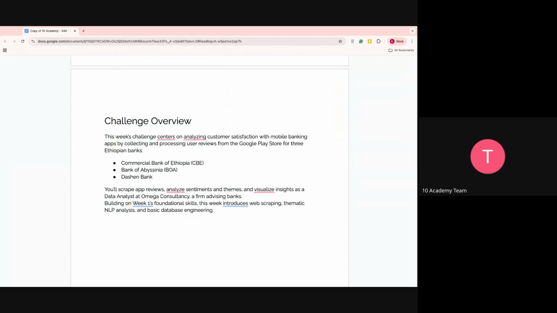The company is called Omega Consultancy, a firm that advises or consults banks. You can look at Commercial Bank, Bank of Abyssinia, and Dashen Bank as your customers or clients. You'll be building on past weeks' foundational skills, but this week we will introduce web scraping, thematic NLP analysis, and some basics of database engineering. It's going to be super exciting.